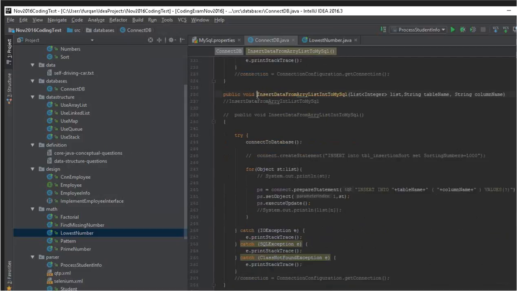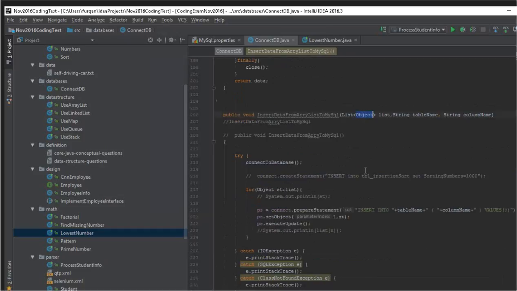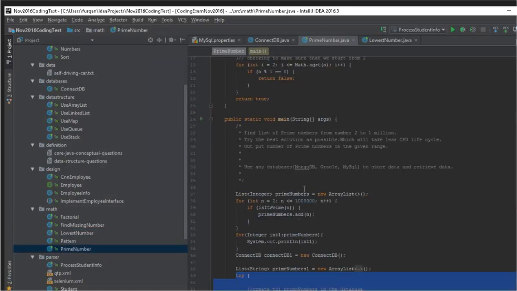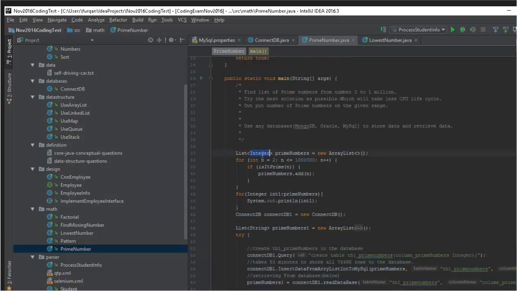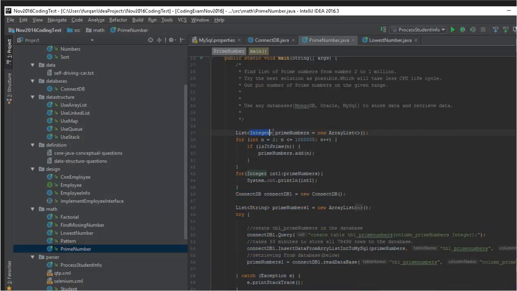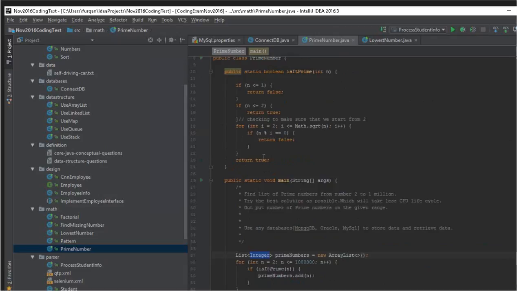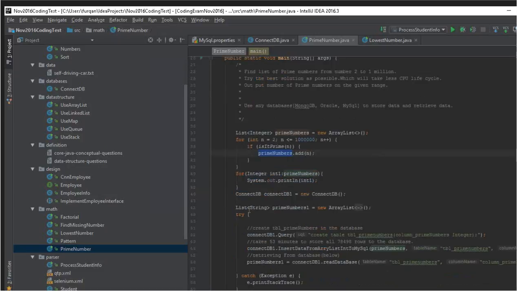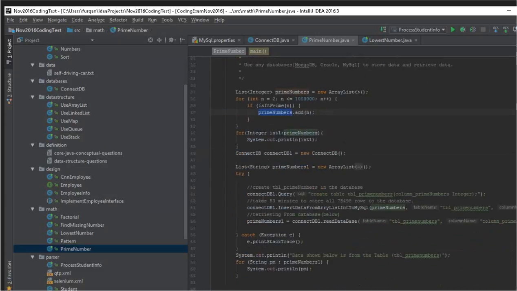So this is one of the methods I use. It says insert data from array list integer to MySQL. I had to modify his method again. Since object was not the type I wanted, I just changed it from object to integer. I wanted to pass an integer list, and a perfect example would be prime numbers. I was storing all of my prime numbers right here in an integer list, and I wanted to store all of that data inside of the database.